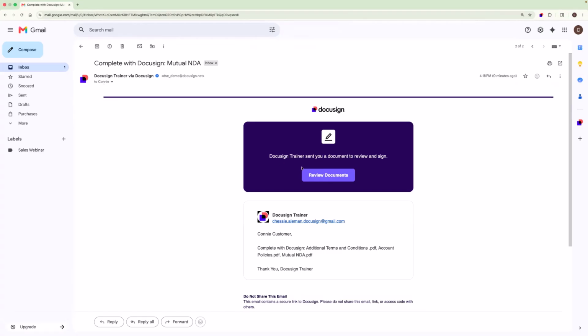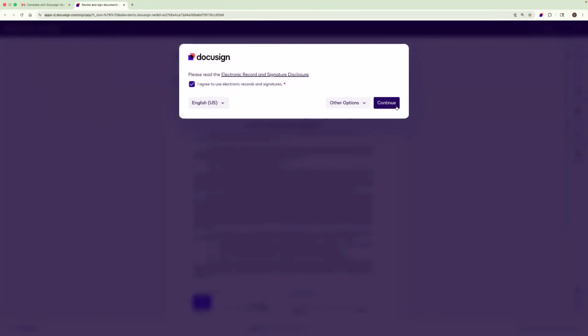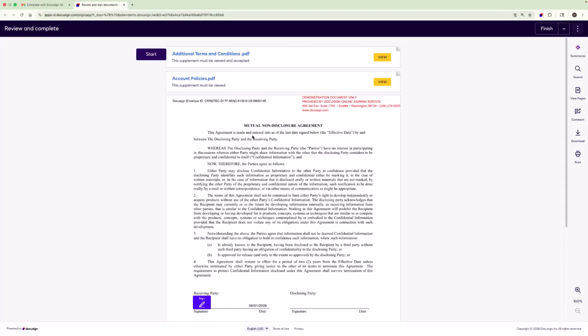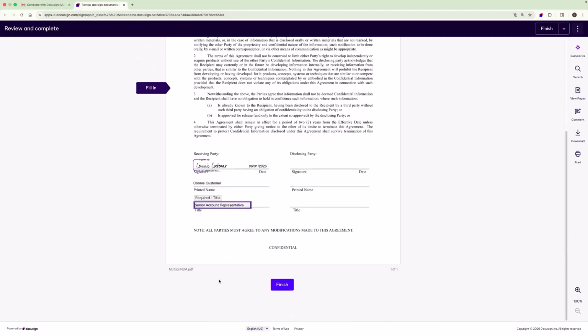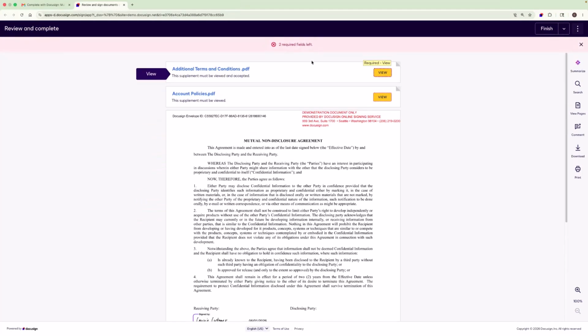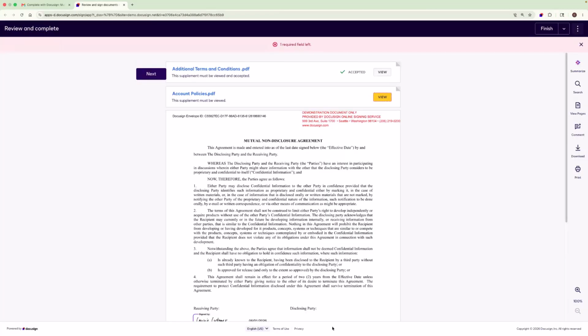This one is for Connie Customer. She will click into the envelope. And she can see that main non-disclosure agreement for signature and fill in the fields like signature and title. If she tries to click finish, she's not able to until she interacts with the supplements because we selected some required behavior. So for the additional terms and conditions, Connie needs to view and accept. So she needs to click view and then needs to click accept. She doesn't have to scroll through it to read it. Remember, that was a different behavior that we could have chosen.